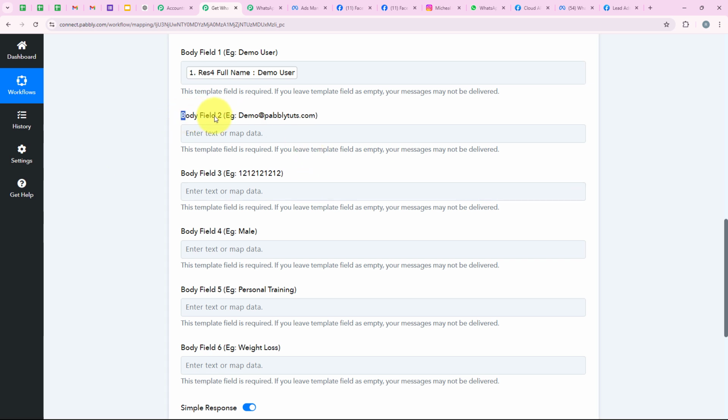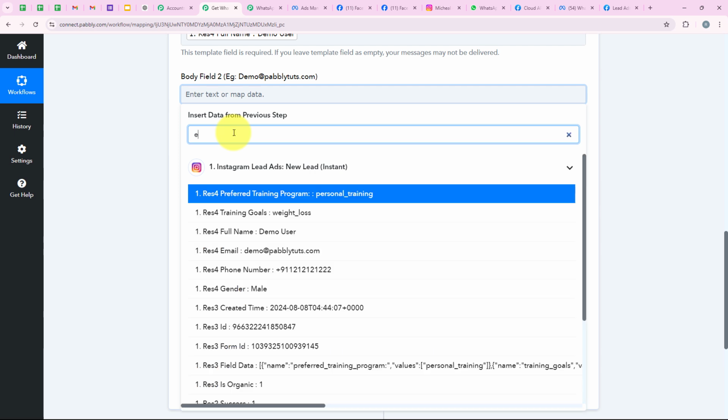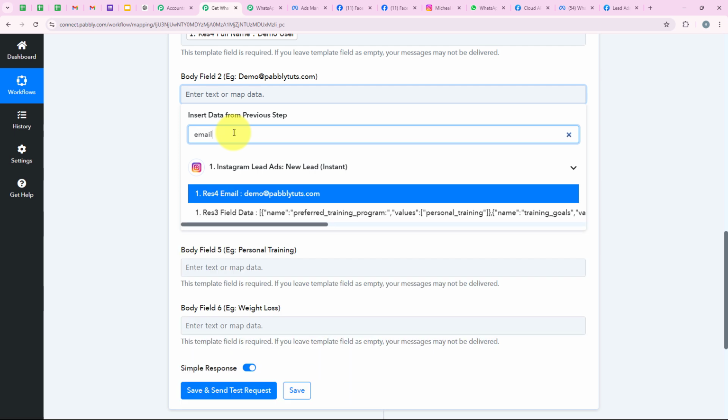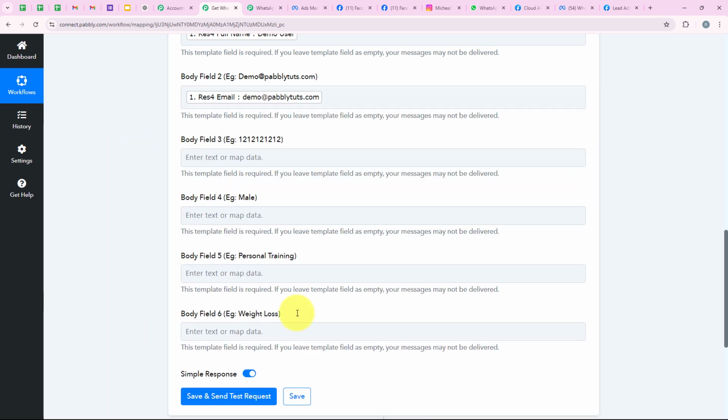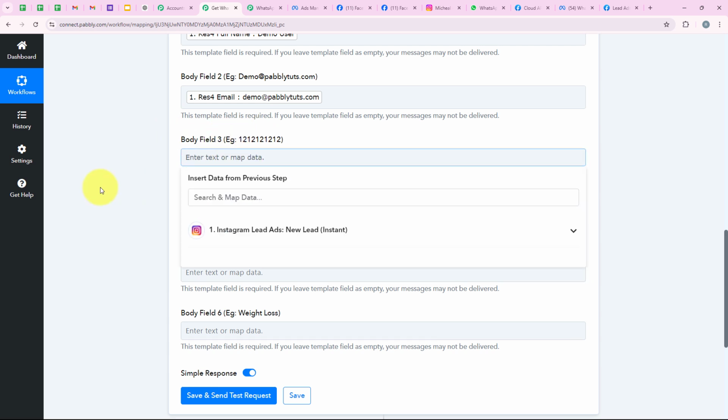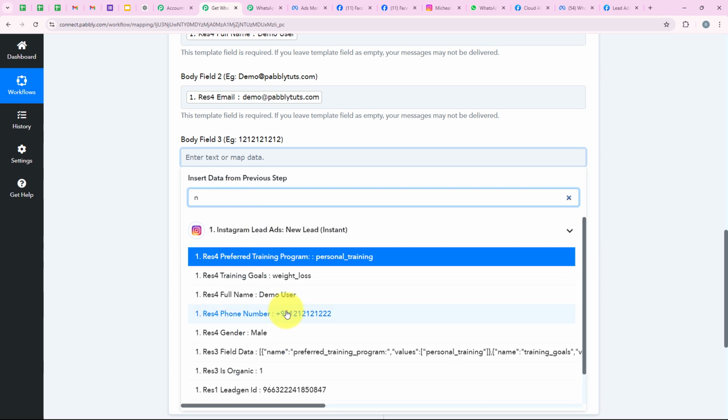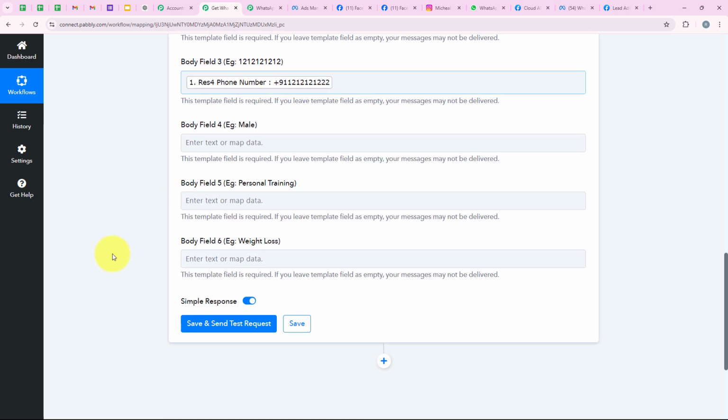And now it is saying body field 2, example demo @pabblytudes.com. So yes, we have to map the email right over here. I'm going to search for email, and as you can see the same, so we are going to map it. We are going to move on forward. You can see body field 3, example the number. So we are going to map the number of our lead. I'm going to search for it, and as you can see the same, so we are going to map it. We are going to move on forward.